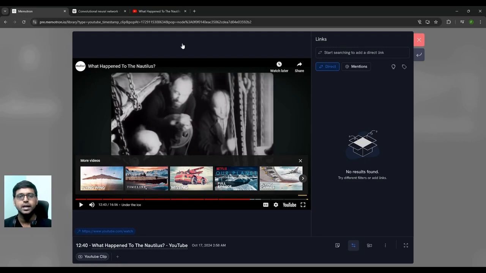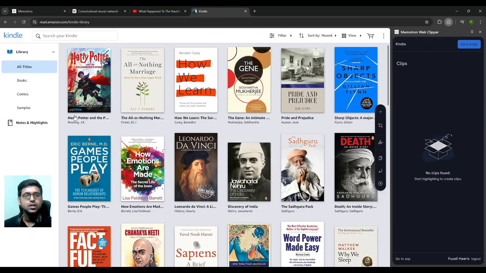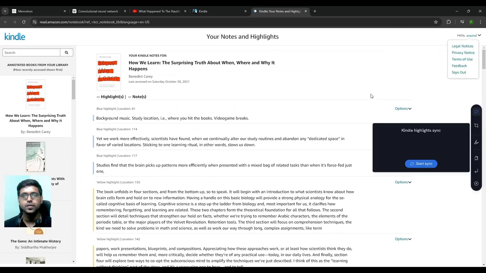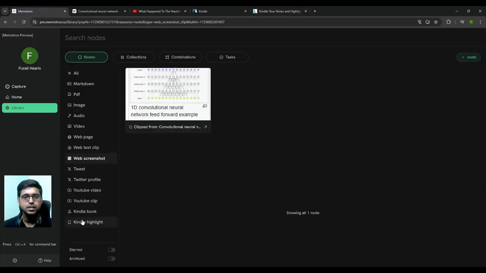So let's go to Kindle highlights now. Go to notes and highlights. And here I can sync everything. That is all the Kindle highlights and notes I have, and also all the book references. Done. So if you think you have added something new, you can resync it later when you visit the page again. Let's get back to our application.